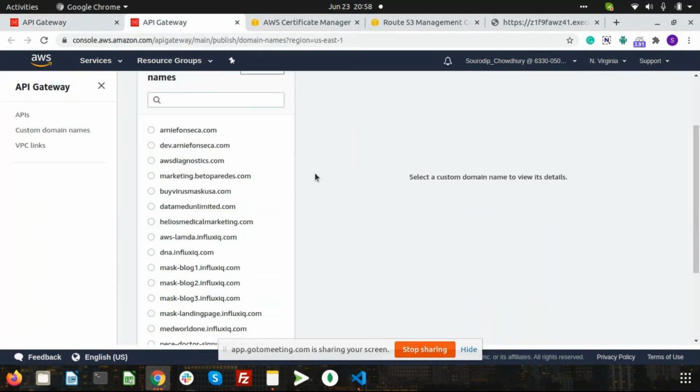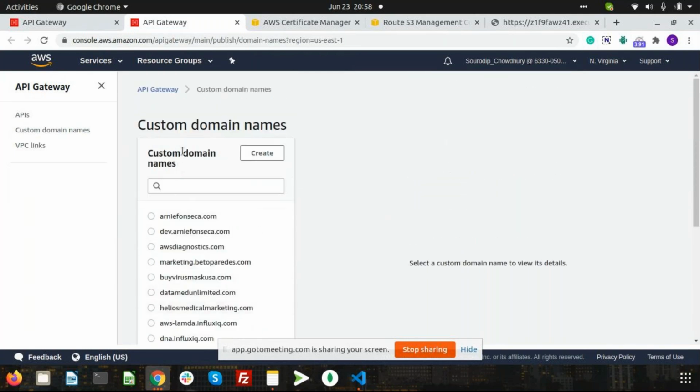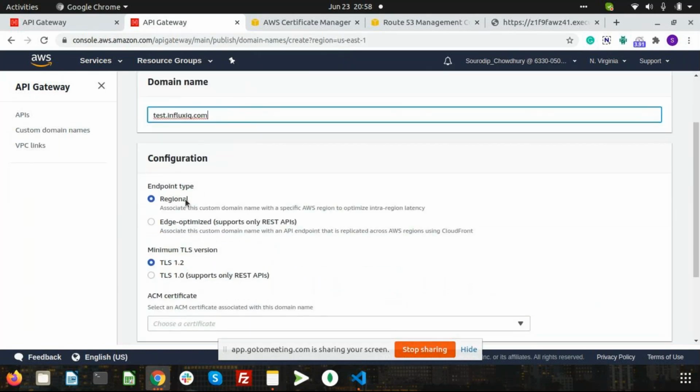Here are the custom domain names that I've already created in previous months. It is very easy to create a custom domain name. We just click on create. We can give the domain that we desire. Let's say test.infrasciq.com, and it is edge optimized, since only Lambdas deployed in region 1 will be edge optimized. That is the rule, and that will be a REST API.